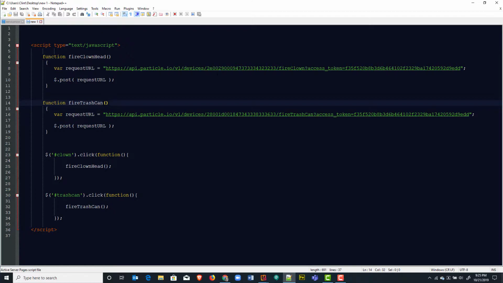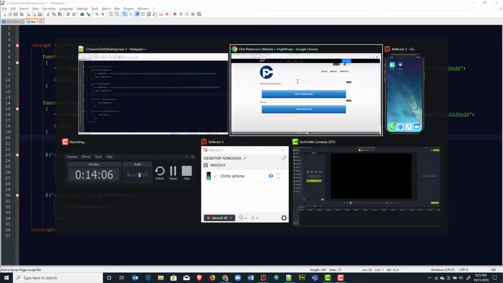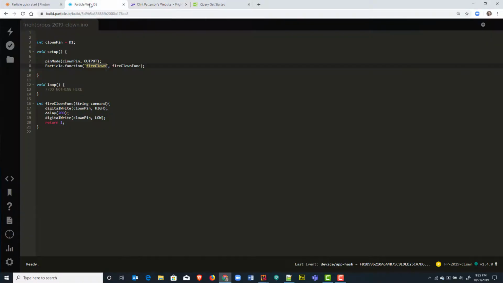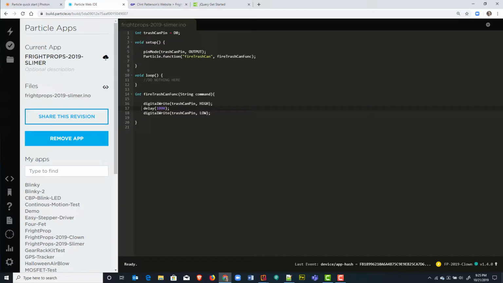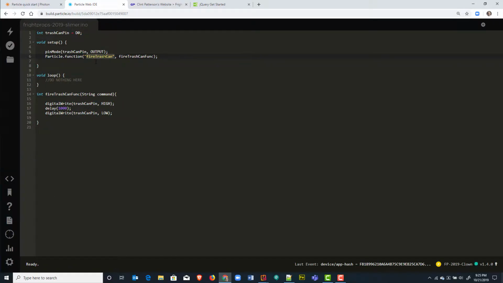And if you look at these, they are very similar except for this section where it says fire clown and fire trash can. Now, if you remember back, if we go back here into the IDE, notice that we have particle.function fire clown, and then on Slimer, we've got particle.function fire trash can. So these are the cloud functions that we have created.